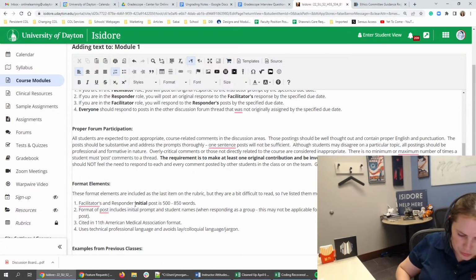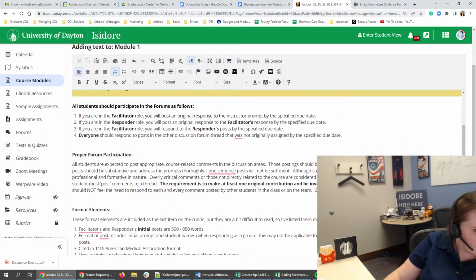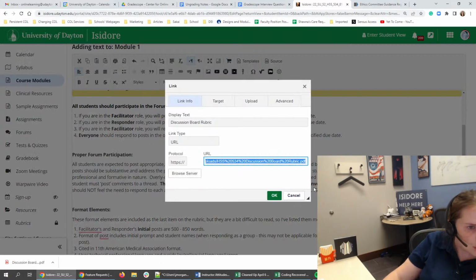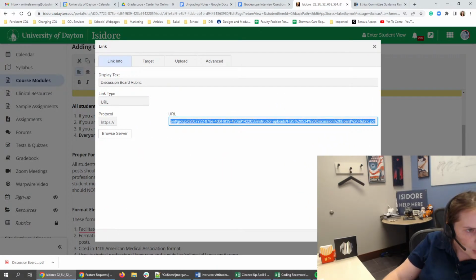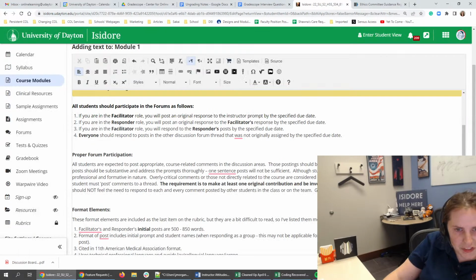Responders, initial post. Initial posts are 500 to 850 words. Format of post includes initial prompt. Awareness when you're covering a single group post. Did I just update this? I don't even know if I updated this. Proactively and constructively. Okay, we're going to break that.